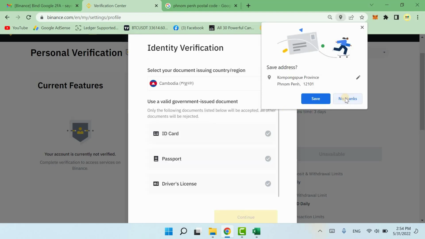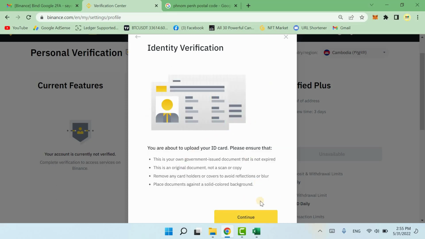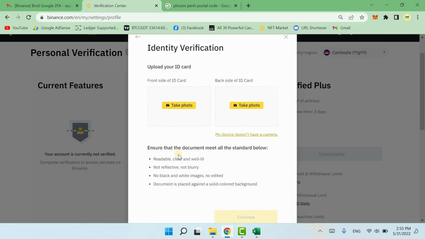Yeah, and then you just say no, and then this is the identity verification. You can verify your account by ID card, which means identity card, and this is the passport. If you have a passport, you can click here, and also you can verify by driver license. So here I will verify by identity card, so I have to click here, and then you click on continue.